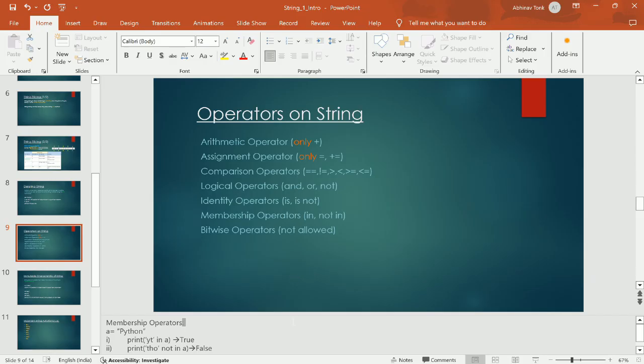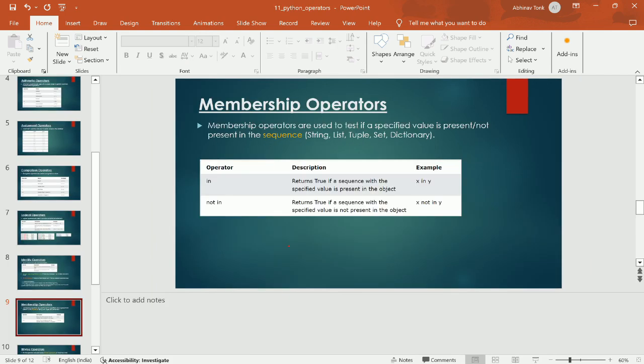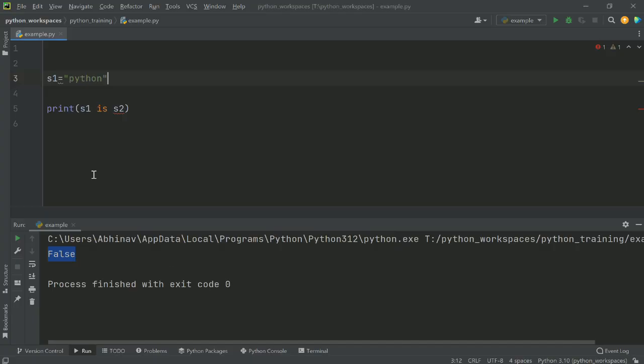Then membership operators. A membership operator returns true if a sequence with the specified value is present in the object, otherwise false. What it means is that, let's say I try to print YT in S1. It will check whether the sequence YT is present in the string S1. See, it is present here. As it is present, it will print true when I run this. And let's say I do YH. The YH sequence is not present, so once I run this program, it will print false.